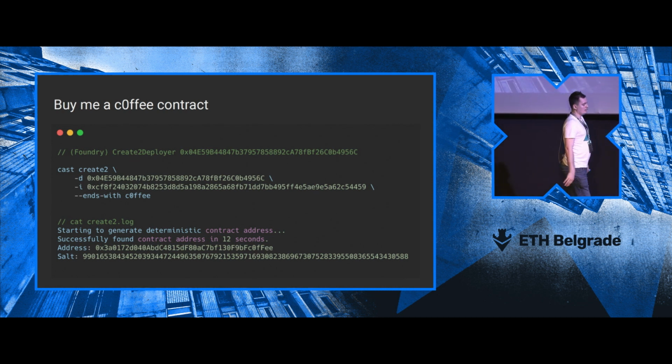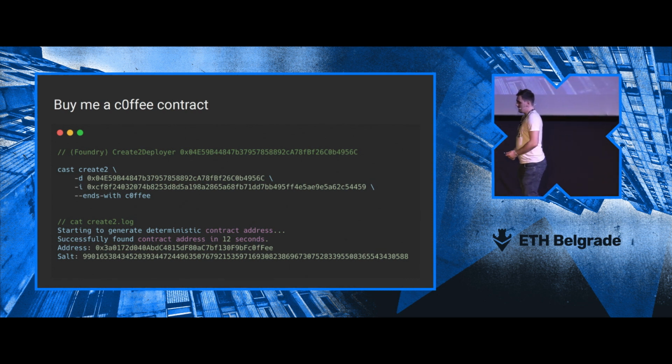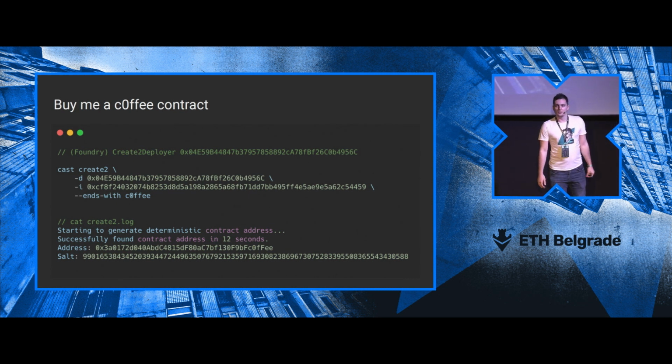Okay, I ran this command on my own laptop, and in 12 seconds, it was able to mine me the address you see here. So it's 0x3A0 something, but it ends with a sequence I wanted, C0FFEE. And this is the salt which will produce this address, combining init code hash and deployer address. So if I want to do this on a local Anvil node in Foundry, these are the parameters I need to provide.